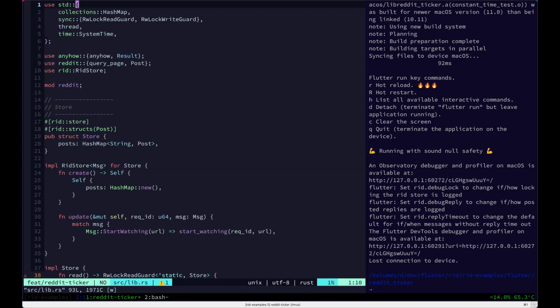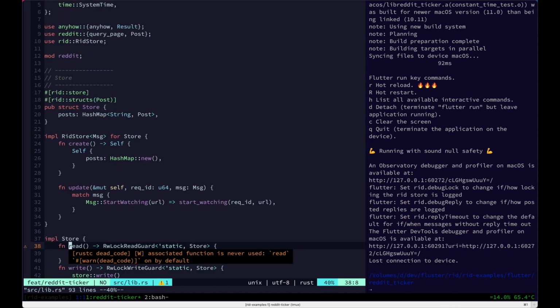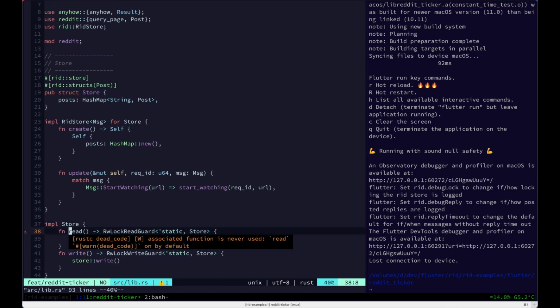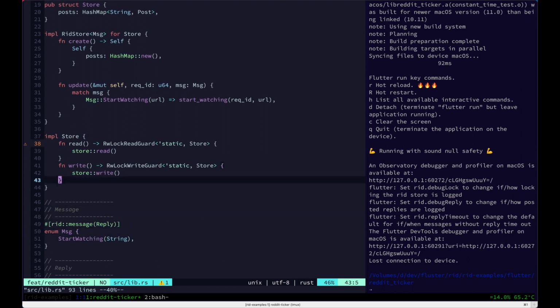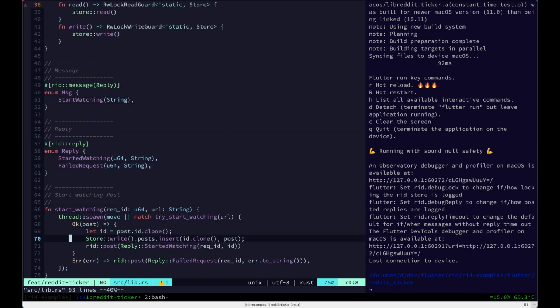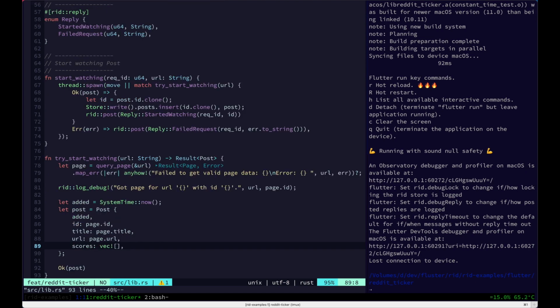We got a warning still. Let's see where that is. Okay, we're still not using the read wrapper here, but we don't worry about that. So now we can start watching a post, and we are already adding it to our posts, right? When we get one here, right? So we are pretty much good on the Rust side.